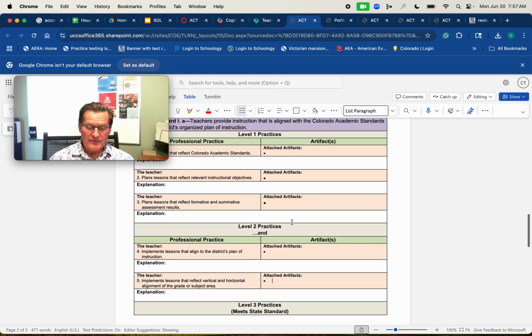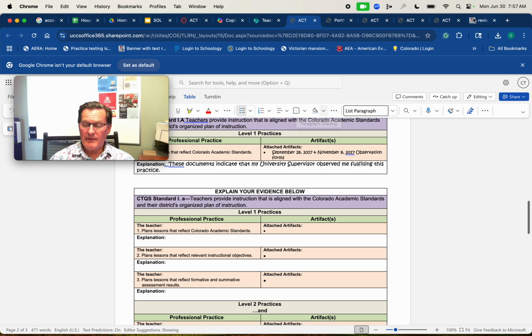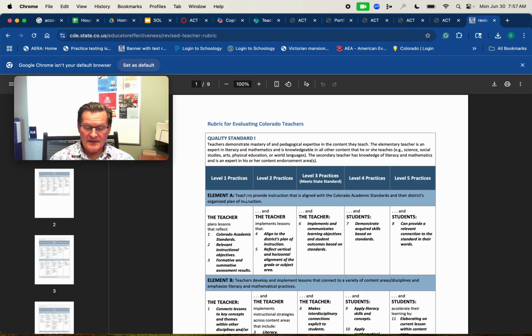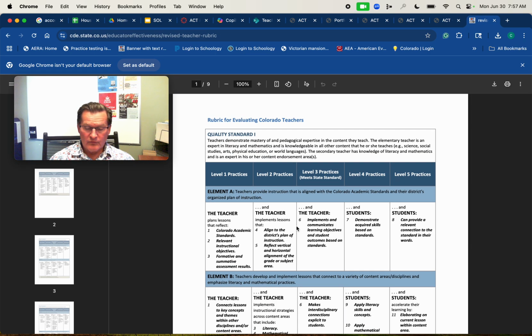Levels 1, 2, and 3 are all things, if you go back and read the artifacts, that teachers provide. For levels 1, 2, and 3, it's the teacher, the teacher, the teacher. For levels 4 and 5, it's the students. So now this is students demonstrating something. That's something that has to be observed by your mentor, and they're going to observe some of those things.